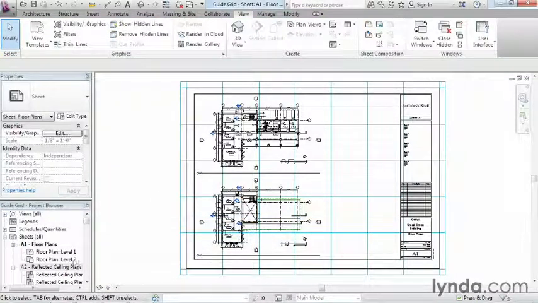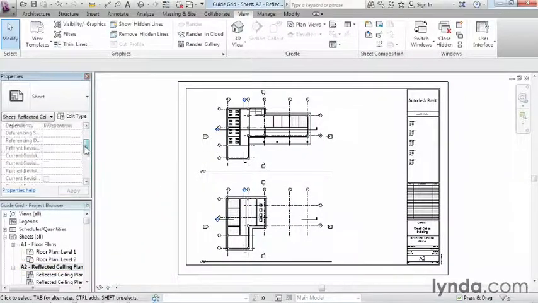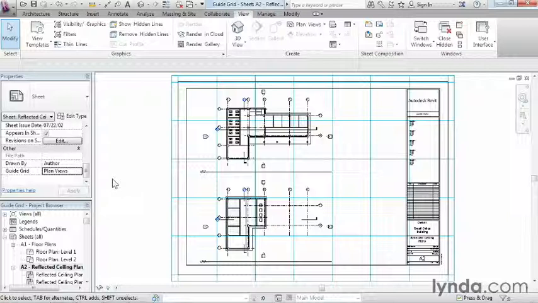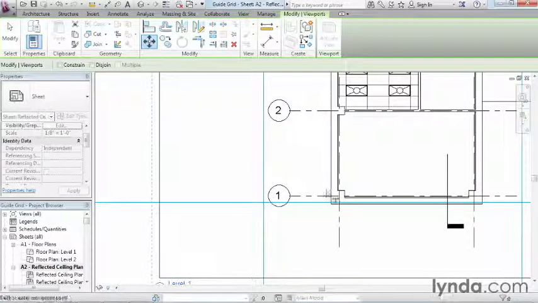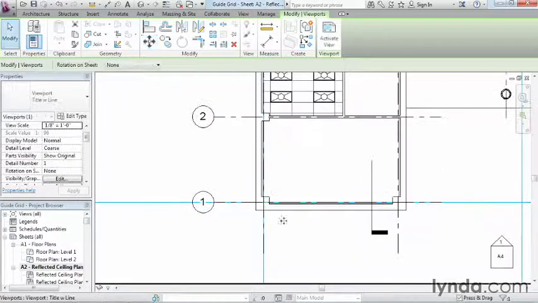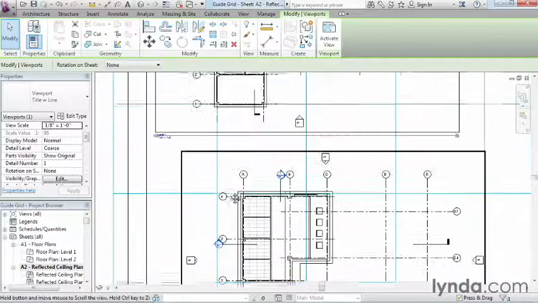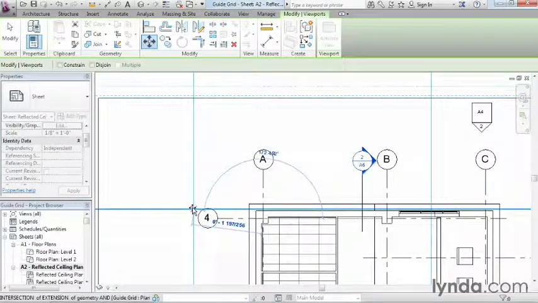And now what I can do is go back to my reflected ceiling plan. Over here on the Properties palette, scroll down, locate the Guide Grid feature, choose Plan Views. Notice it'll overlay the same grid, and now all I have to do is move the viewports to the same general locations. So if I zoom in over here, I want to select this viewport and go from A1 to that intersection. Zoom out. And then over here, it was A4. Select it to that location.